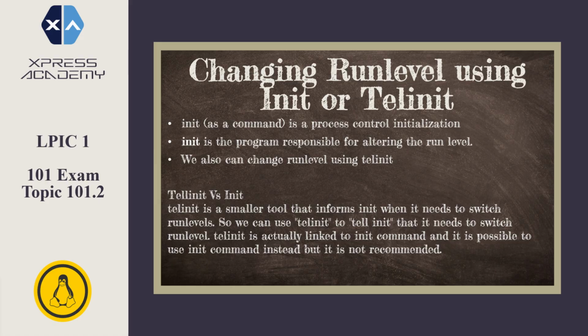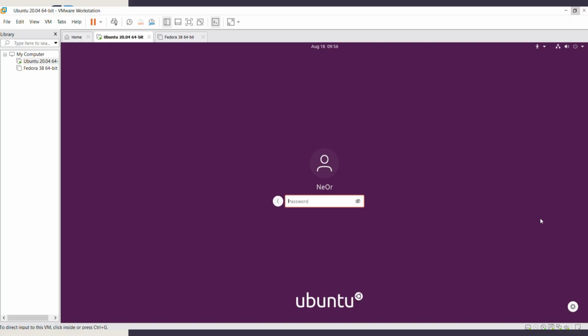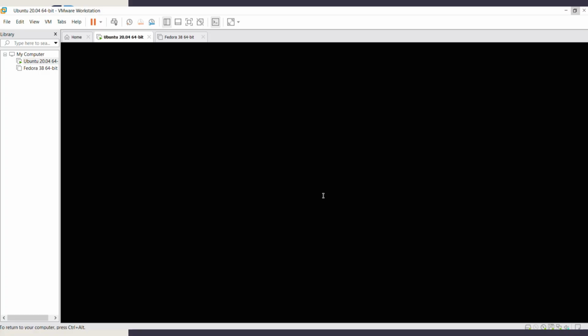The second way to change run level in Linux system is the init command. Init as a command is a process control initialization, like telinit. Init is the program responsible for altering the run level, which can be called using the telinit or init command. For example, to change the system run level to run level 3, you would use the following command: sudo init 3.